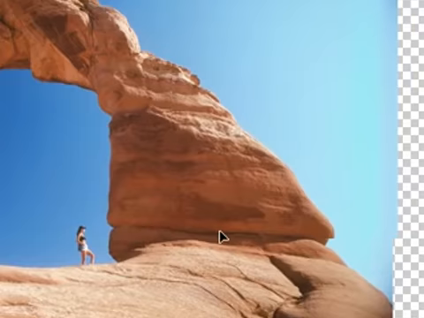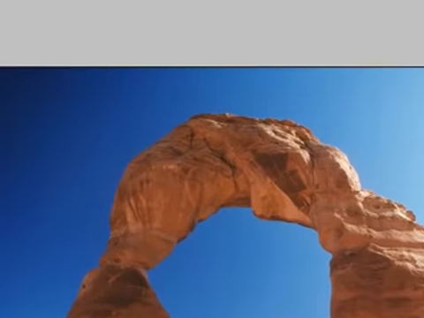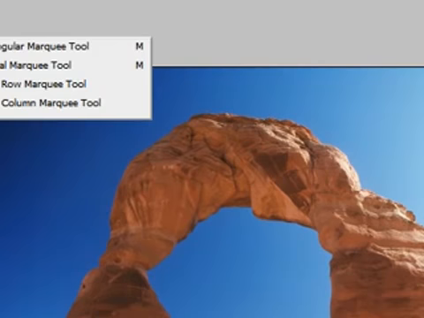Now the next tool is called the Marquee tool. Anytime there's a little triangle next to the tool, it means that there are other tools along with it. To get to these tools, just highlight over your tool, click it, hold down, and you can see the rest of your tools. Now this one has an elliptical marquee and two other ones with it.